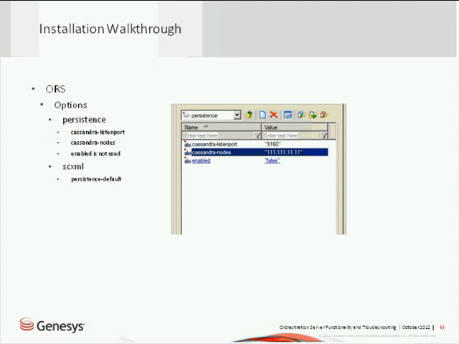Enabled used to allow you to disable this, so you could bypass persistence altogether and get orchestration server to start up, but it's actually been disabled, so in any of the newer versions it's not used anymore. There's an option called persistence-default that you can find in the SCXML section, and what this is going to do is enable the persistence or not.